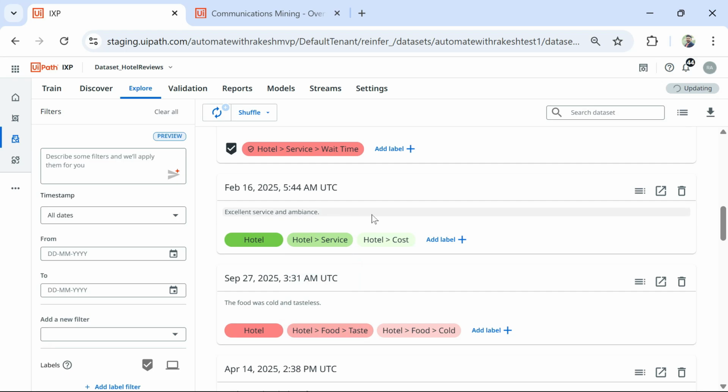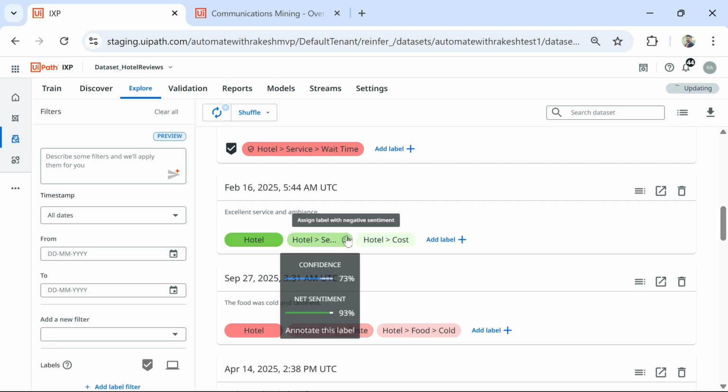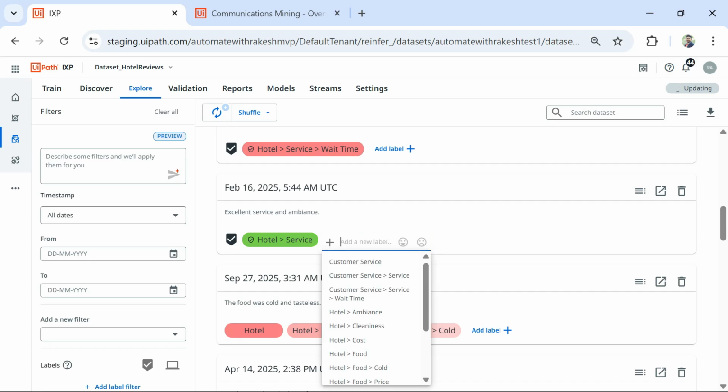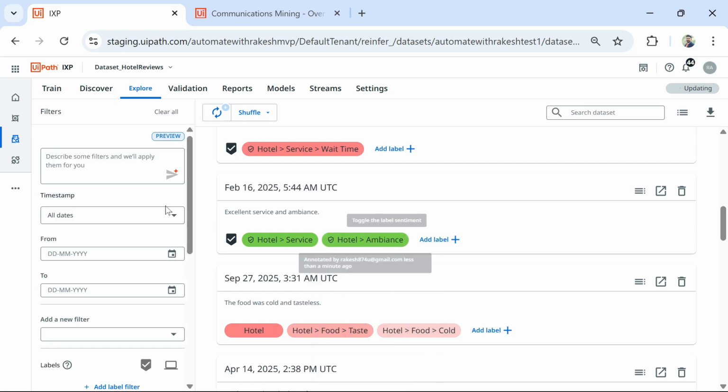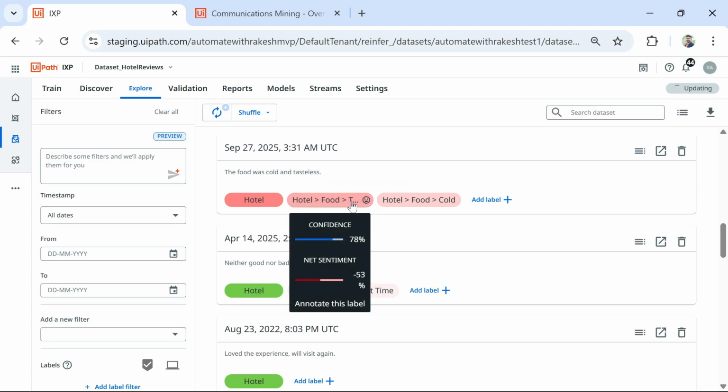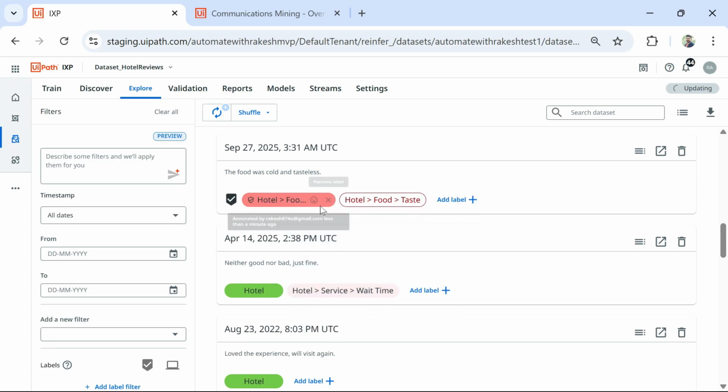Excellent service and ambience. Good service and ambience. So service was good. I'm okay with this. And this is not a right tag. And ambience, he was happy. Good. The food was cold and tasteless. So food was cold and taste both unhappy.